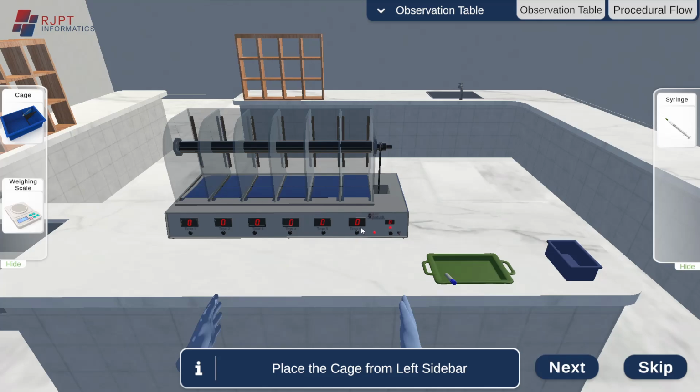And this is the timer. This timer runs, and we have to start each timer after placing the mice in them. Now, this is the UI interface of our simulatory laboratory. As we can see, on the left side of the toolbar we can see the cage and the weighing machine button. On the right side, we can see the syringe. By clicking them, we can place them over the laboratory's table.